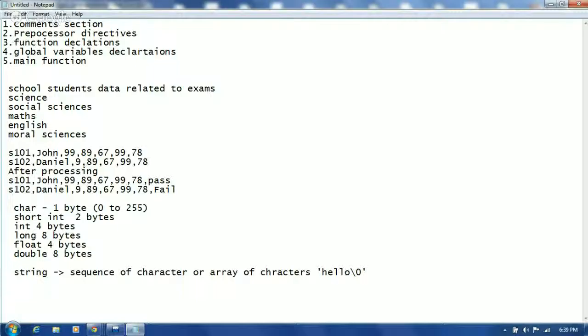\0 is called a null character. So at the end of "hello", a \0 is appended. With the help of this, the string gets terminated. Whenever the compiler finds a null character in a given sequence of characters, it terminates the string there.